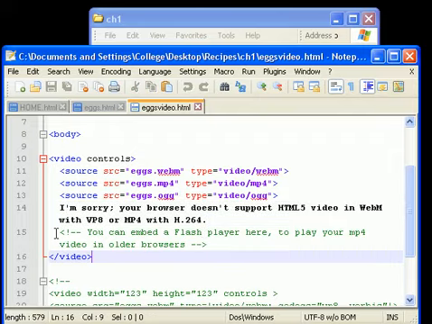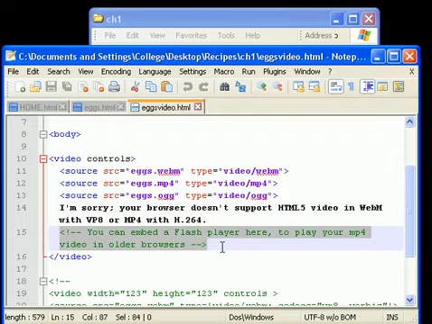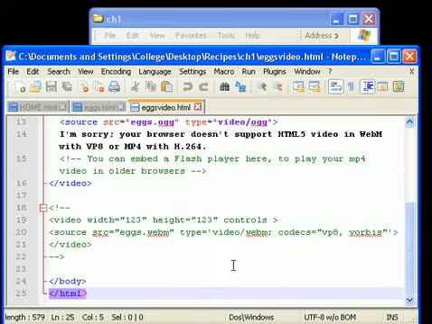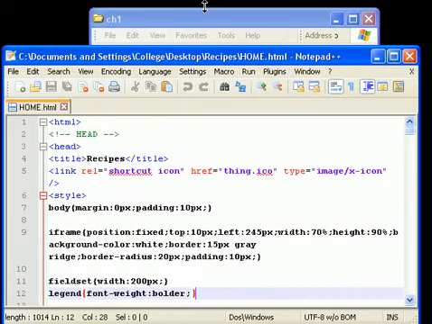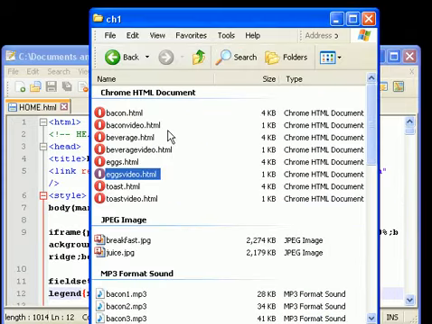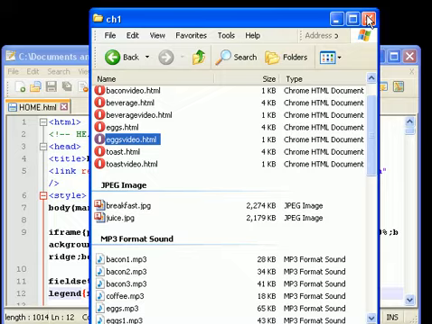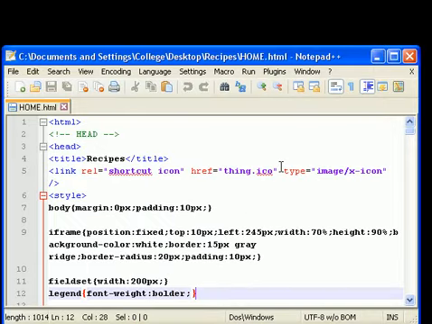I did not get to the Flash player embedding, but this is a notation that I can look up and put in here in the future. There's the end of the video tag, end of the body, end of the HTML. Very simple. All of these things are repeated over and over with these other bacon video, beverage video, eggs video, toast video, as I already said. So I don't think I left anything out.